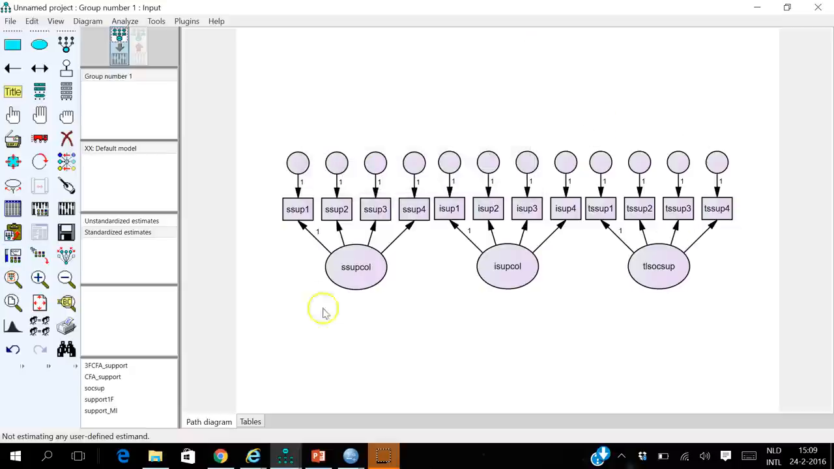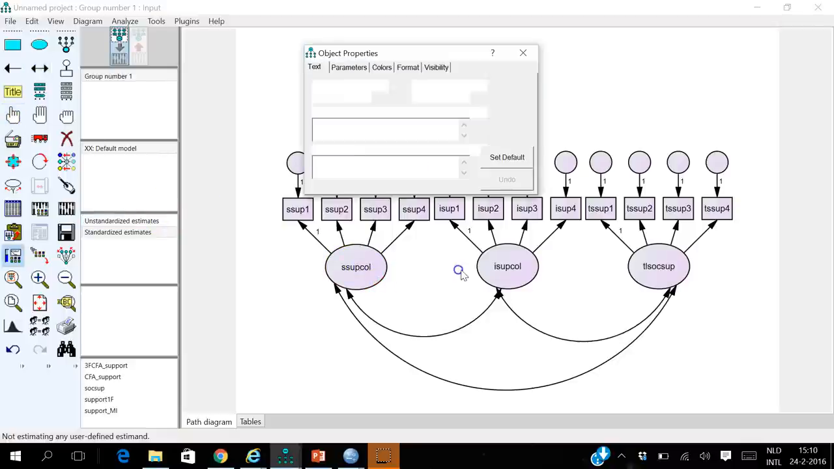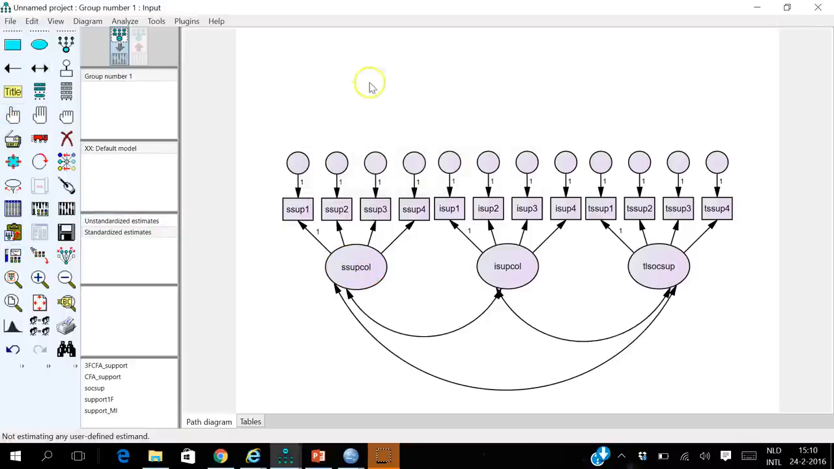Okay, now some final steps are necessary. First of all, we expect these to be independent of these latent variables, to have three different factors, but we also expect them to co-vary. Why? Yeah, that's a little bit of a theoretical issue, but you would say that they all measure some kind of social support, so they will still share some of the variance, right?